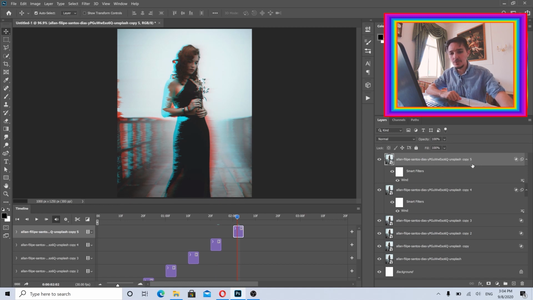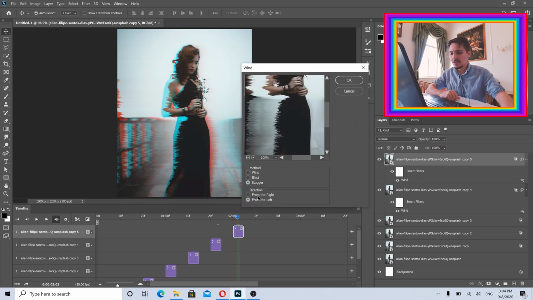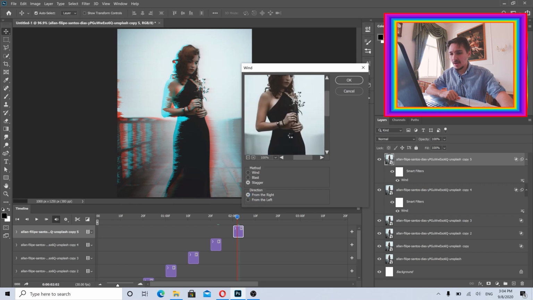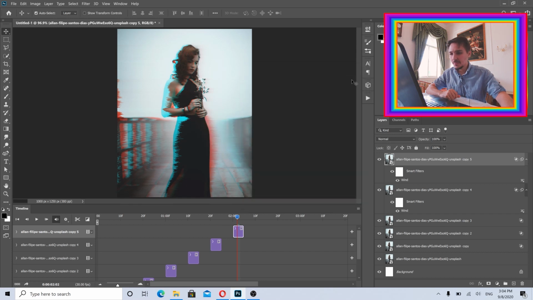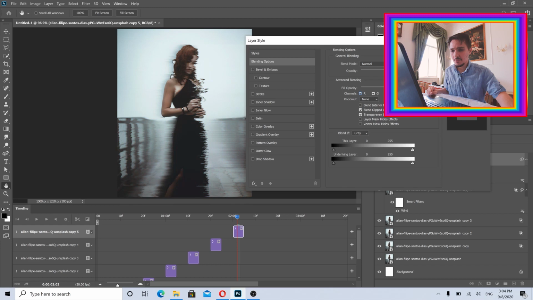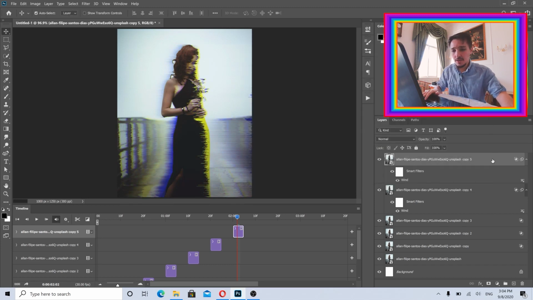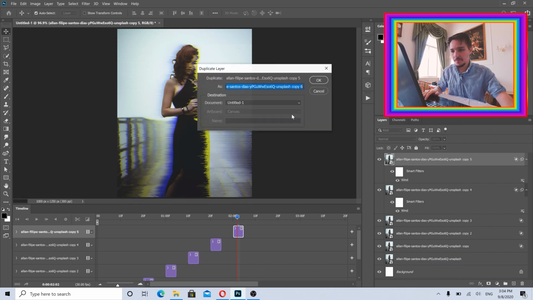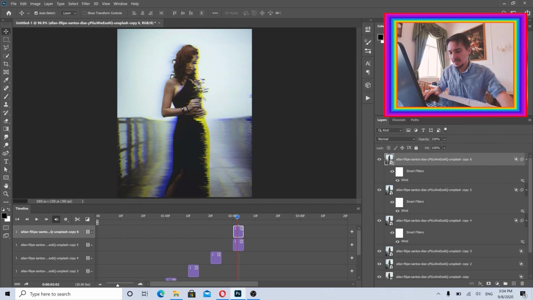So what I will do is I will double click on the wind effect, because I already have it here. Now I can change the direction to from the right. And as you can see, it's changed. Let's click OK. And now I also want to change the colors. So again, just double click on the empty space here, and we can change the colors. Let's say now we want to turn off the blue channel. Good. Again, create duplicate, click OK, and now let's place it here.